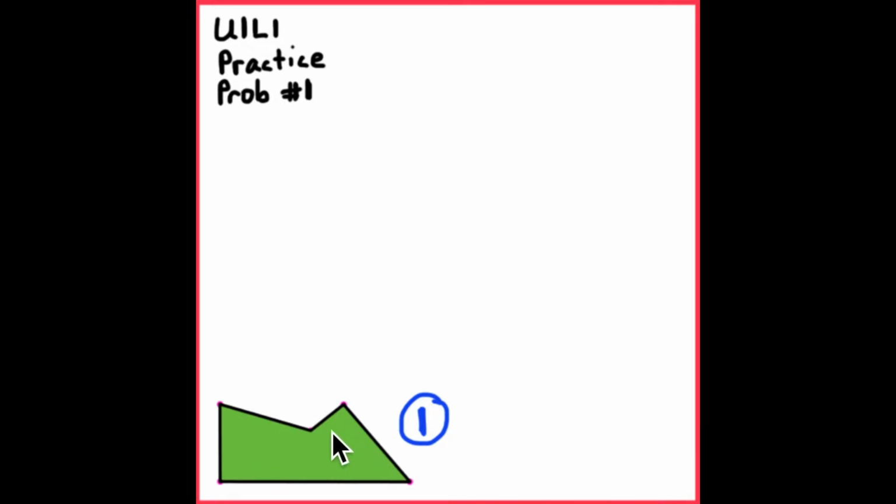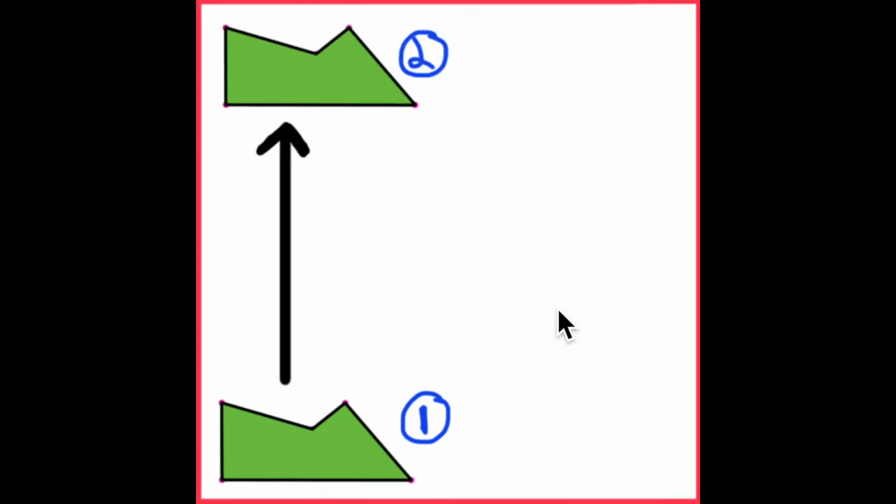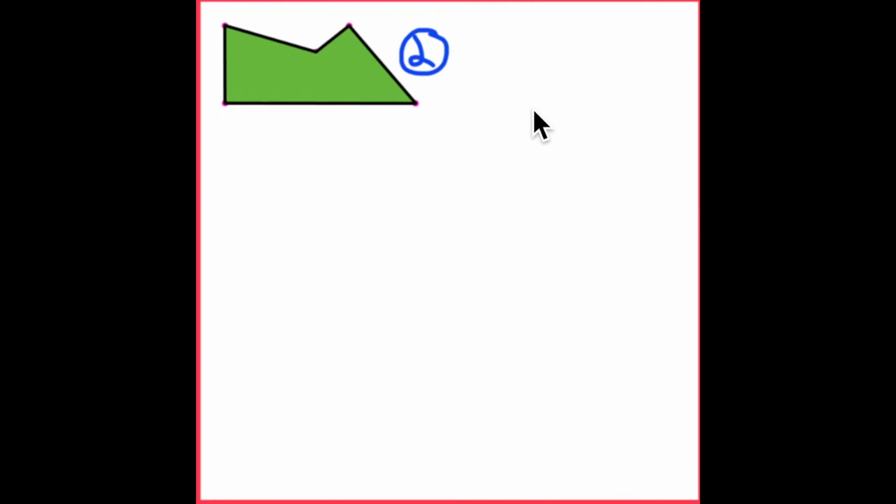It starts out in the lower left corner. Then it ends up in the upper left corner. So it slides up the square and ends up in position number 2 in the upper left corner. So now it's up here. Now it's going to change its position.